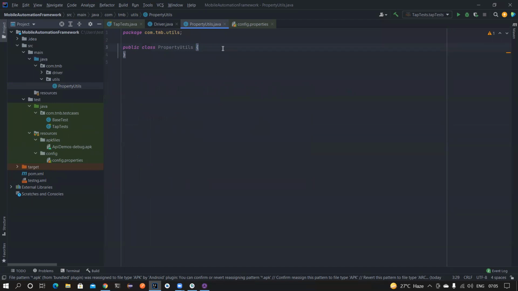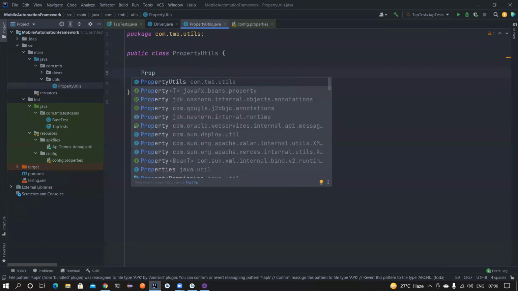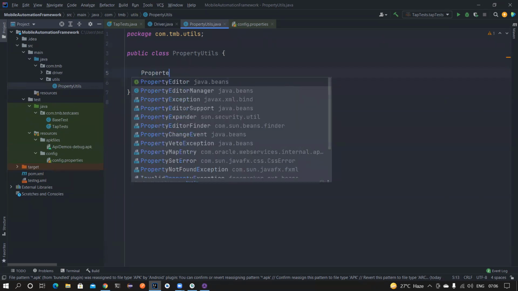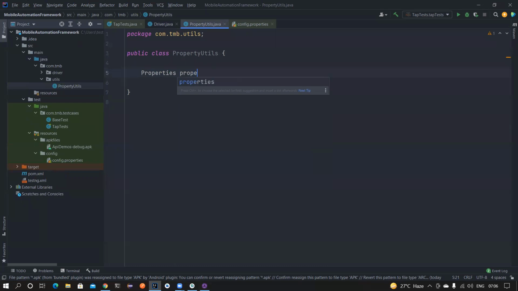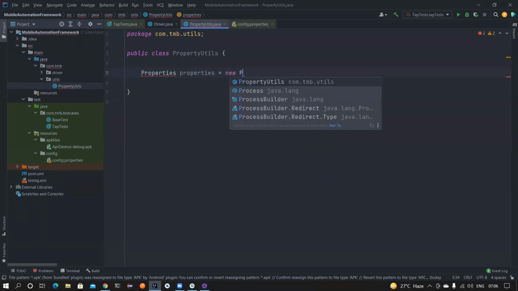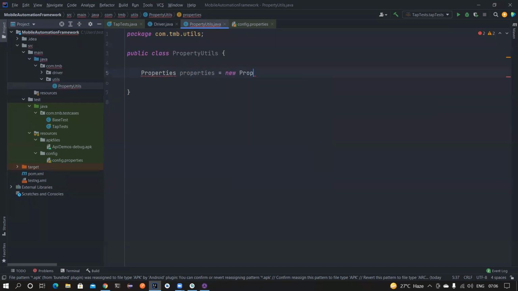Good. Again, let's focus on reading the configuration properties here. Okay, let me first use properties. You need properties, new properties.